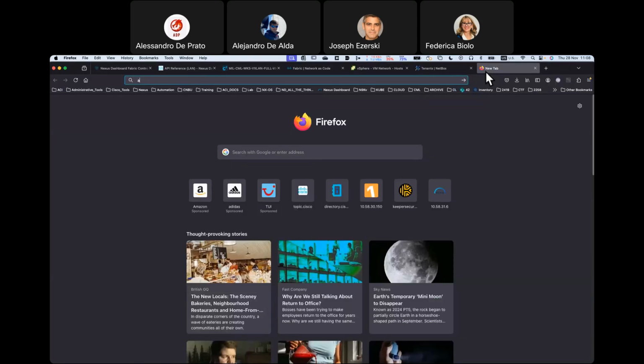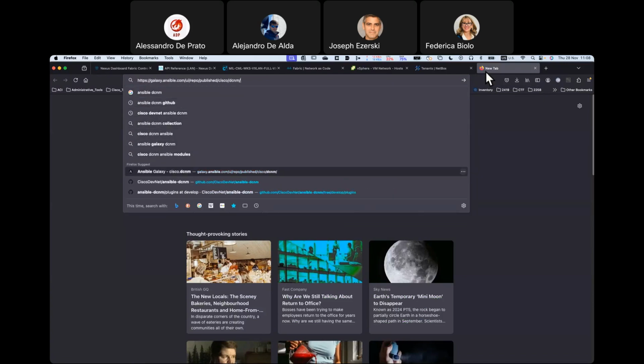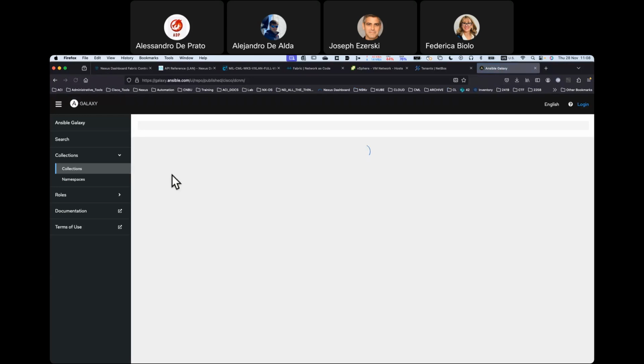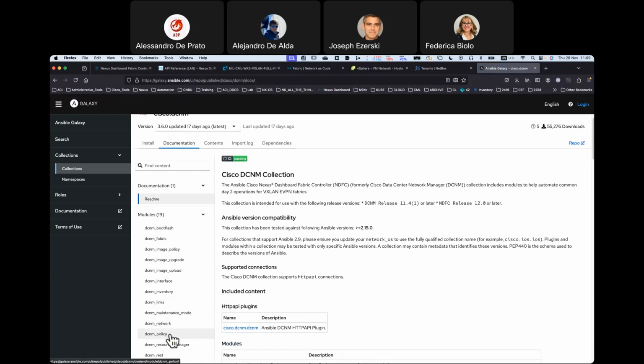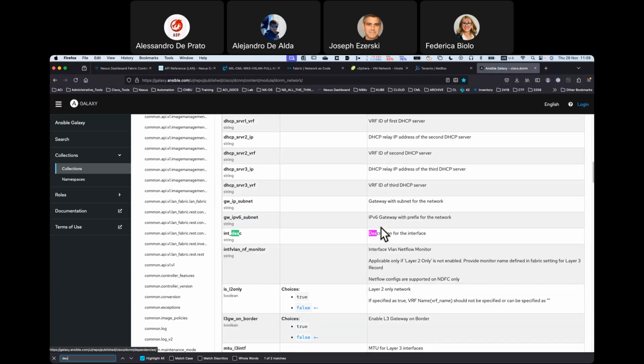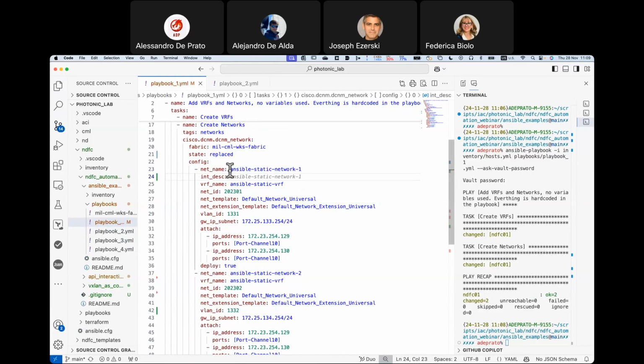Ansible Galaxy, Ansible DCNM, and we take a look at what options we have in order to set a description. So documentation, we open the network one and we find description, interface description, for example. There we go. All right, so playbook one, interface description, and we give the same name as the network name. And we do the same down here, right?